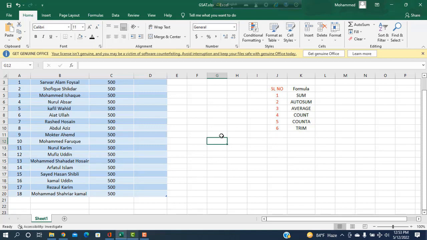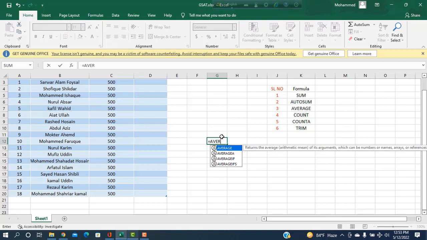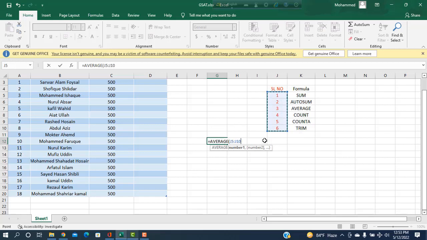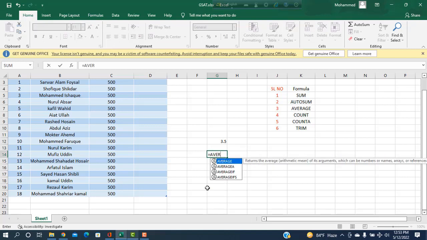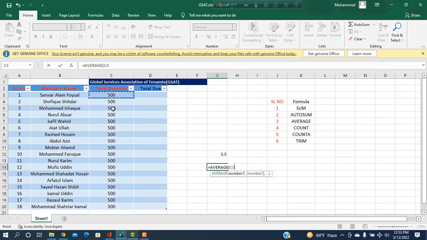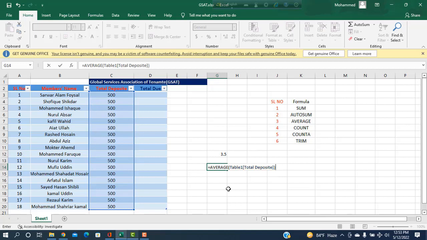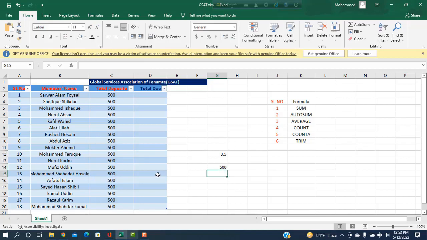Now I want to show the AVERAGE function. So the equal sign is here, and we write AVERAGE, then press the Tab key on the keyboard. After that, select the whole range, then bracket, enter. Now see 3.5. Or again, first apply the equal sign, then AVERAGE, press Tab, then select all the numbers, then bracket, enter. Now see 500. The average is 500.